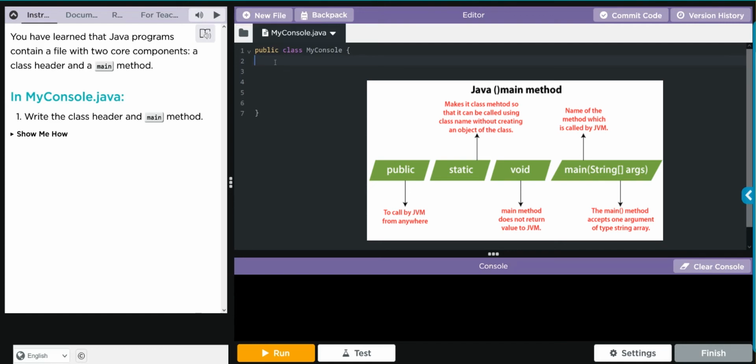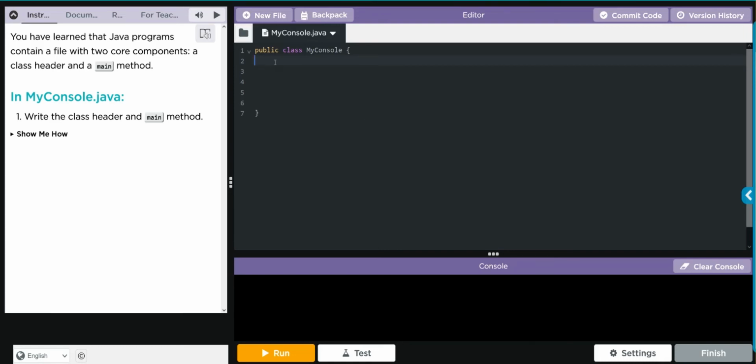In short, the public, again, public access. Static means it's not going to change. Void means it's not going to return. Main is pointing towards the main version. The string in args are tied together. It basically is a string of arrays, meaning there's going to be a bunch of words underneath. This is just a main component of Java.